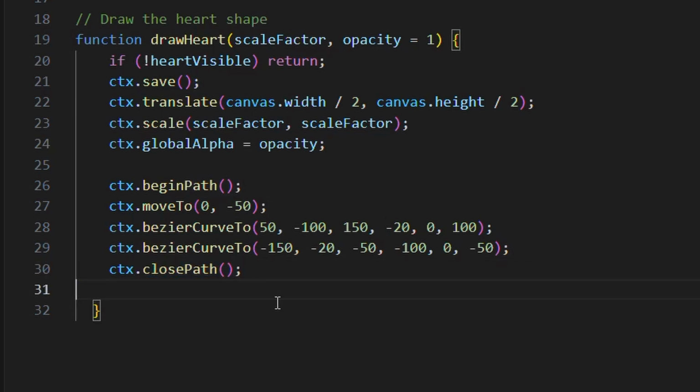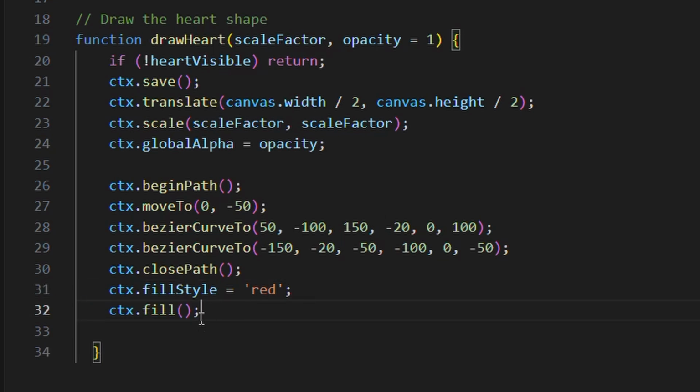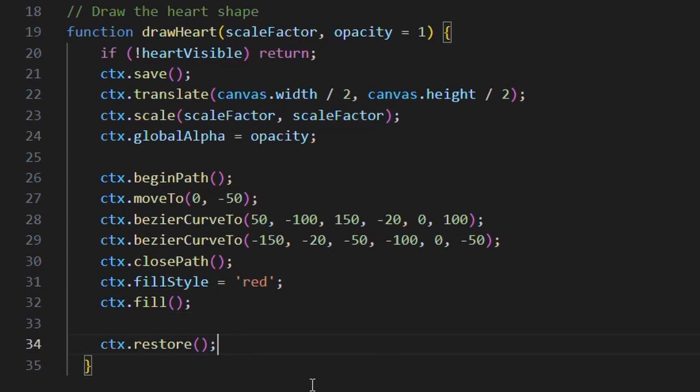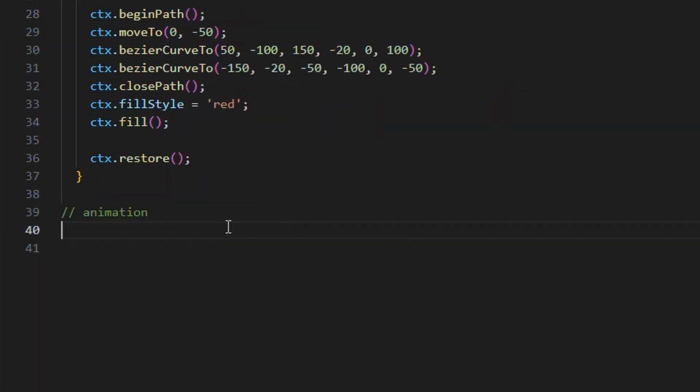And then we want to decide on the color. So let's say we want to make the heart red, and then this just makes sure that we are filling the heart with the color that we've picked, and then this restores the drawing context to its original state. Let's do our animation, and then we'll call our drawHeart function inside of the animation, and we'll make it grow at the same time.